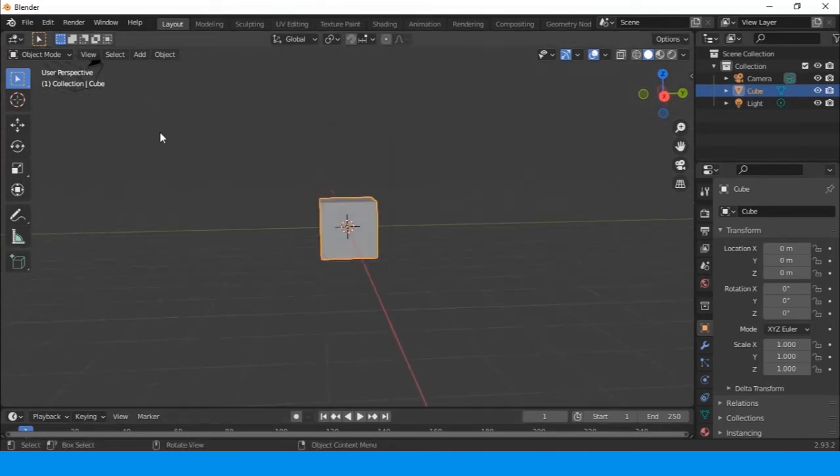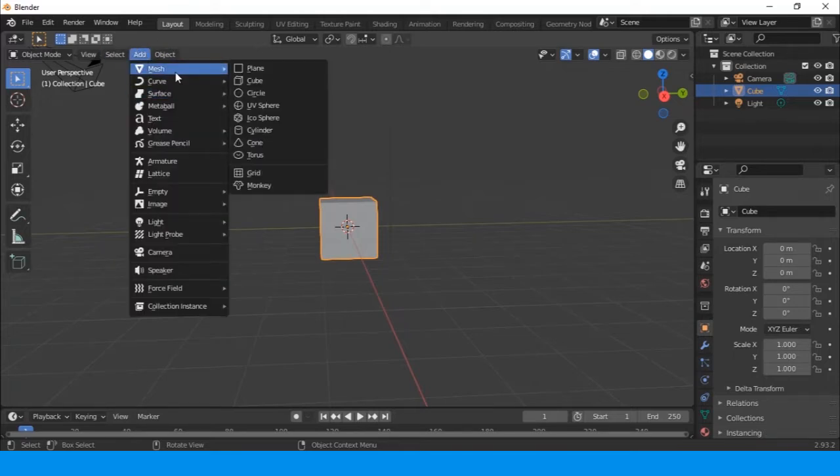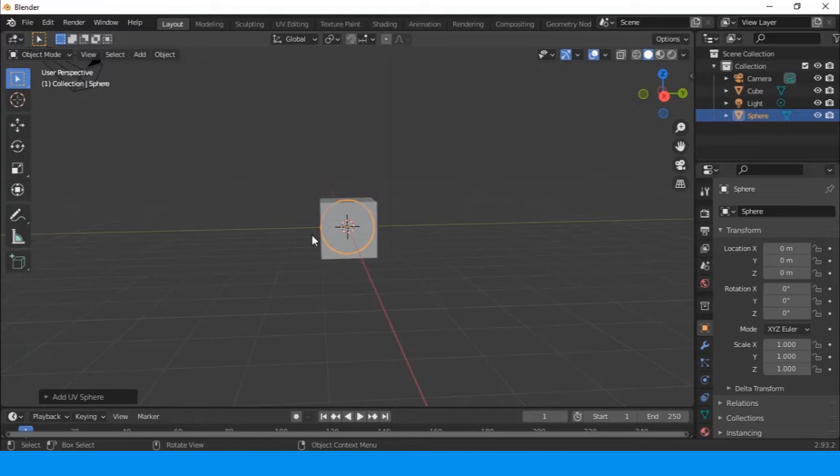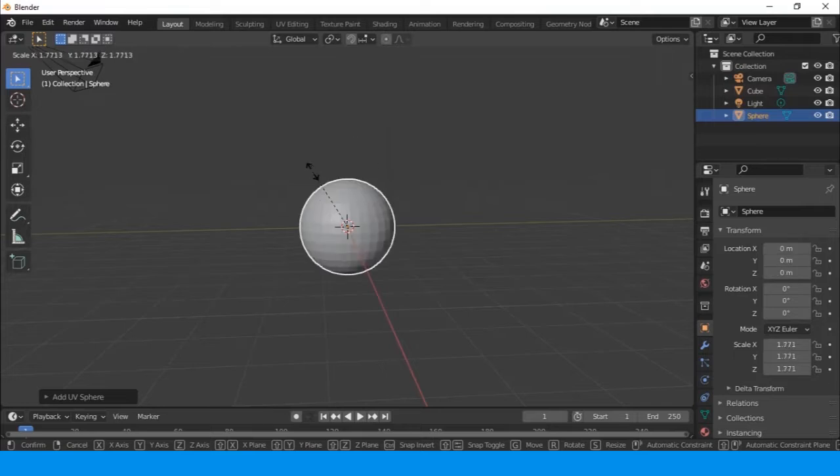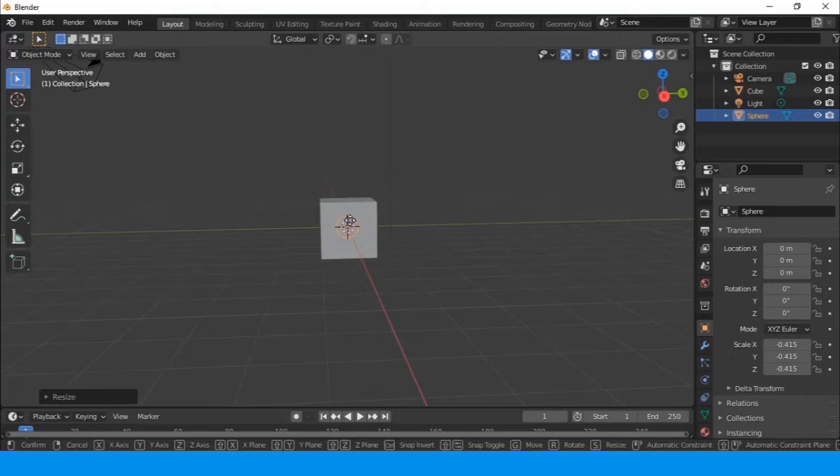First, what we'll do is go to the button Add, go to Mesh and add a UV sphere, and press the button G, then S to scale it down. Then if you know you cannot do it perfectly, use the arrow keys as you're moving it.